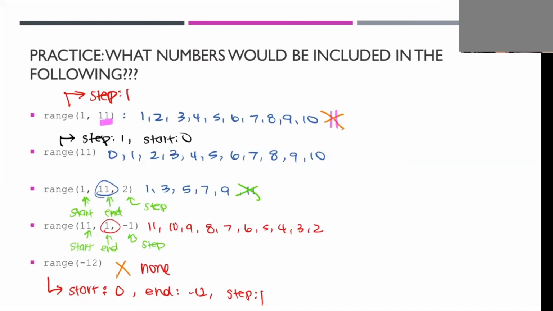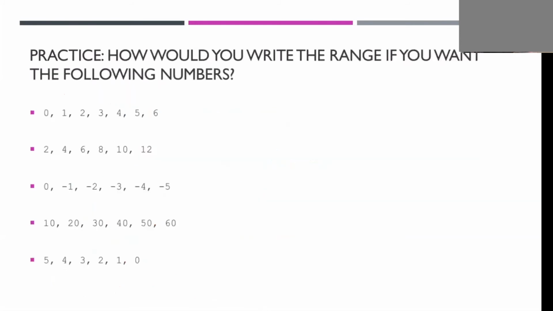So hopefully you guys understand how to interpret ranges, but now we're going to go into making our own ranges. So how would you write the range if you want the following numbers? Most of these have more than one answer, so we'll try to write down as many as we can for each one of these. We'll do this one first.